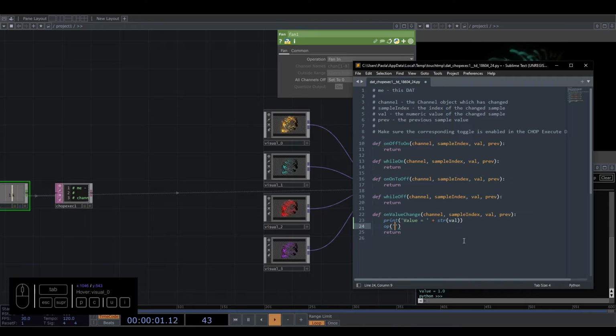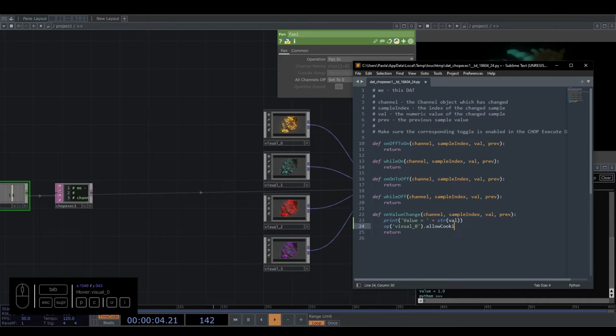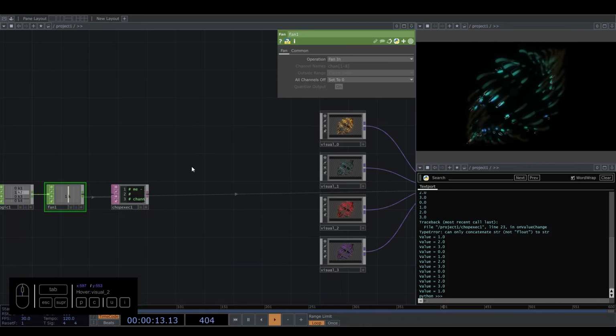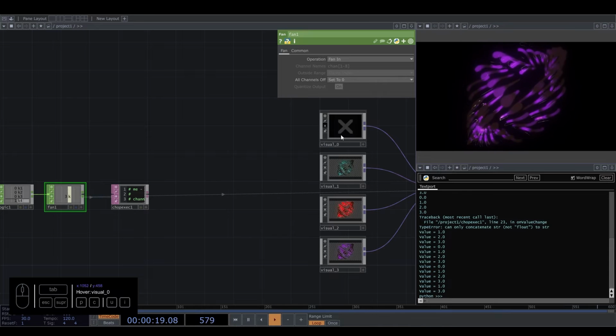I don't know how to say this in English, but you have that. Or you can use the other ones. I think it's this one. So I think for me it works this one. And we call it visual. I'm going to write this just for example, directly. Going to say visual 0 dot allow cooking is equal false. Save. Going to return. Going to press whatever key of my keyboard, and my visual 0 is not cooking.